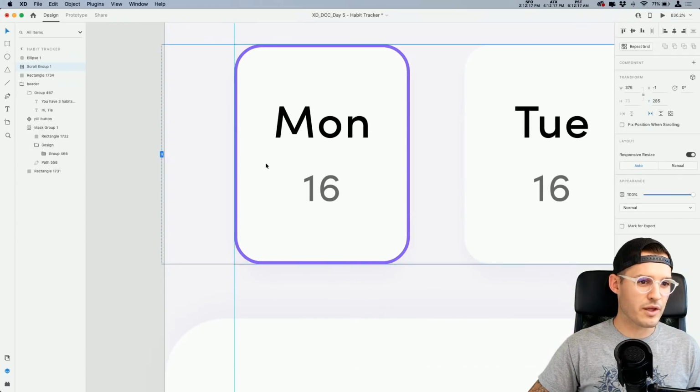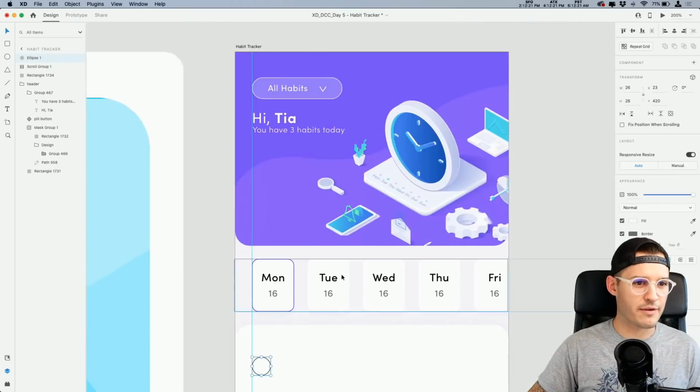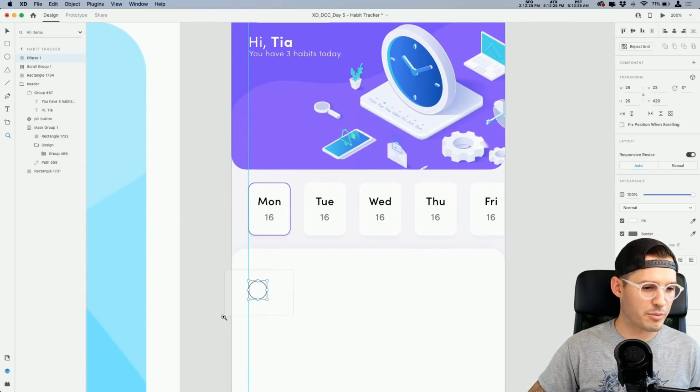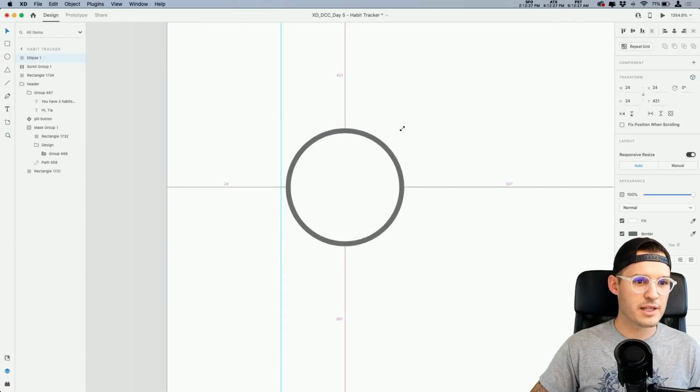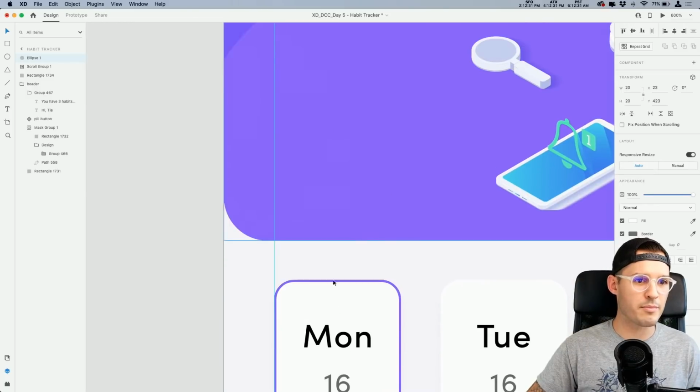Let's just cheat that and move that over a little bit like that. So consistent padding on everything. Okay, so that one's like 23. That's a weird number, but 23 away from the edge. Okay, let's make this one just a little bit smaller. And I'll tell you what, we're using this purple quite a bit.